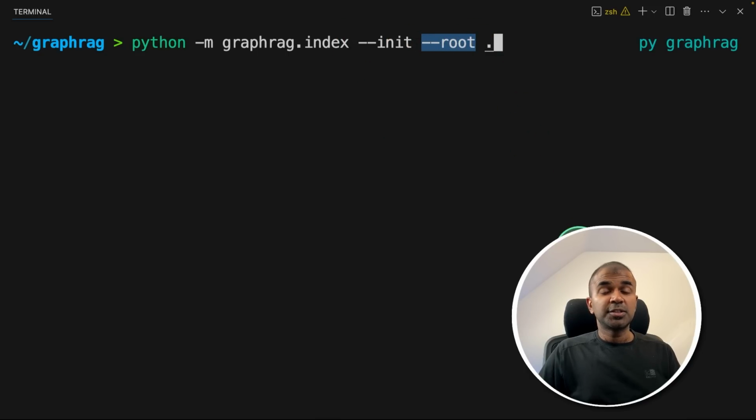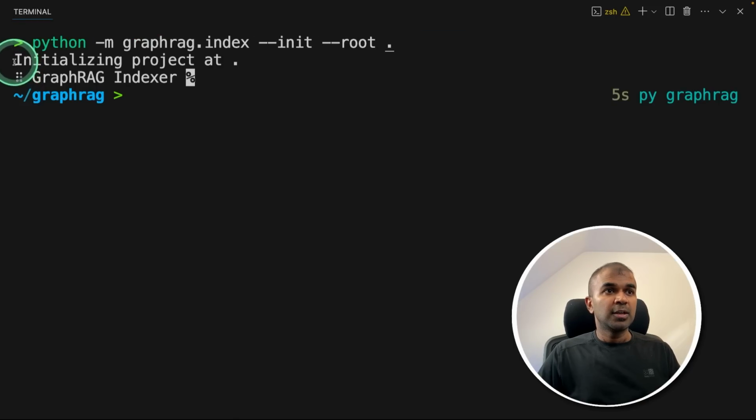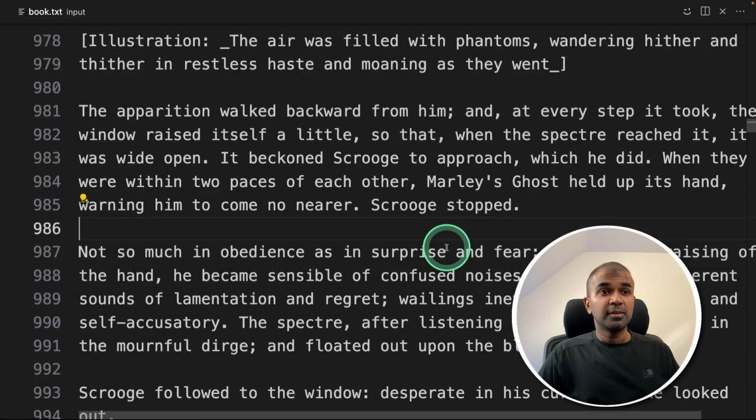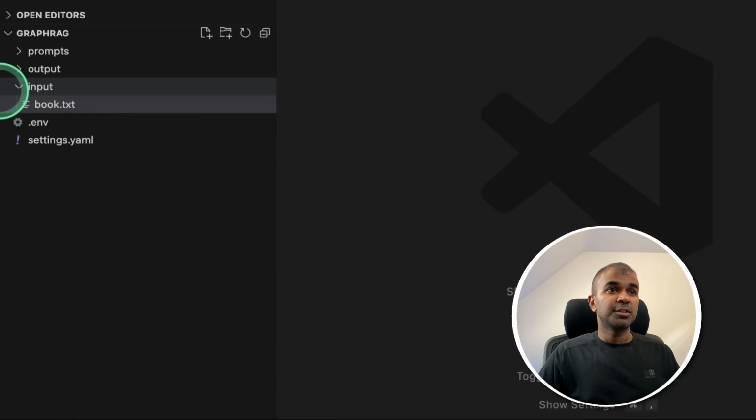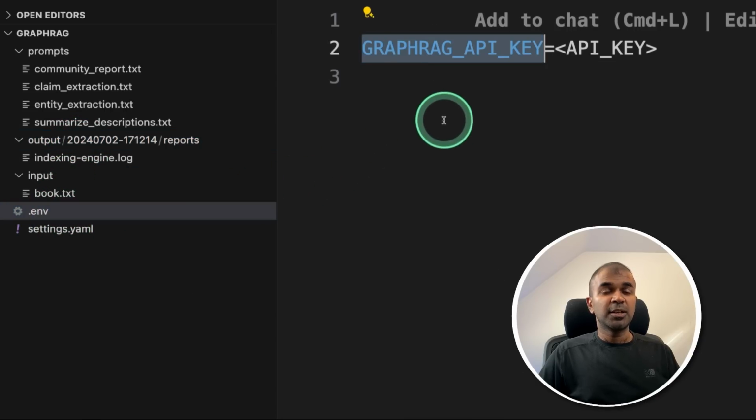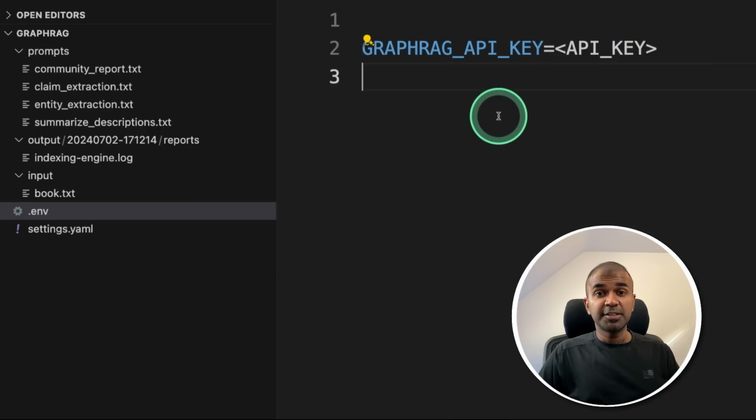--root is to tell that this is the current directory where you can find the input folder. After this, click enter. You can see the project got initialized. Now if I open the VS Code, here is the folder structure where you got prompts, output, input, .env file, settings.yaml. So .env file, that's where you can define your OpenAI API key. But for now, we have already set up the environment variable, so I'm going to leave it as it is.